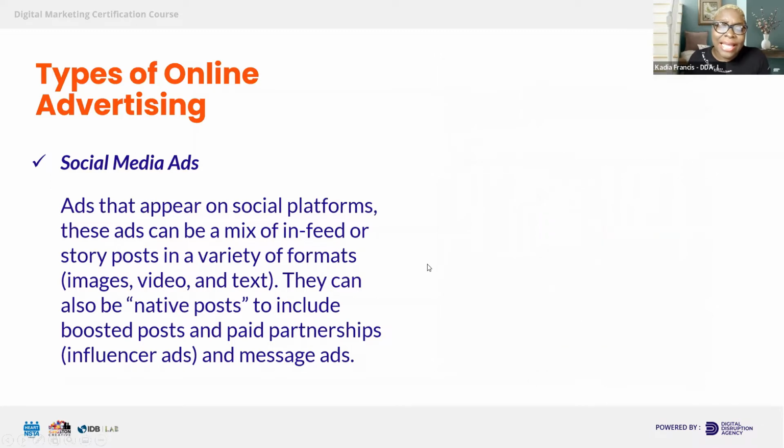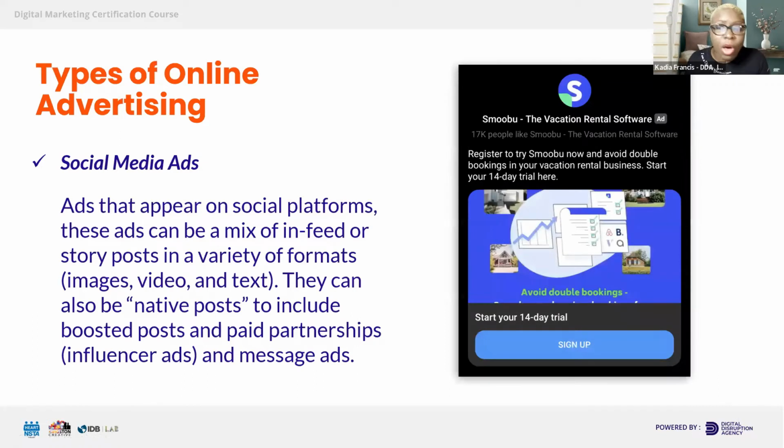Ads can also be native posts. By native posts we mean, okay, so this ad is a message ad. I got this from my Facebook Messenger app. I keep getting ads like this in my Facebook Messenger. So this is an ad that comes through the platform's messenger app, right? Not a lot of platforms have their own messenger app, but certainly Facebook does, and they make pretty good use of it. There's all sorts of ads in there.